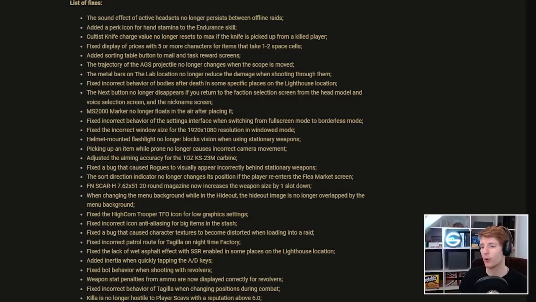Added inertia when quickly tapping the A and D keys. So what I think this is: normally if you hold A, you let go and you press D, you move direction in strafing much, much faster than you would otherwise if you held A and then held D afterwards. You get this really long sway on. It seems like they've removed that. So now you're gonna have the really long sway no matter which way you do it, which is good. It's something that's been flagged up by quite a lot of people.